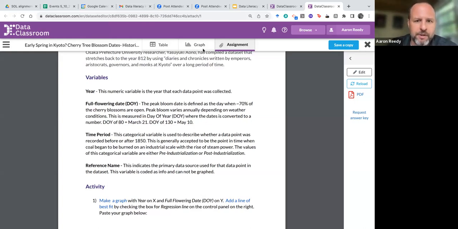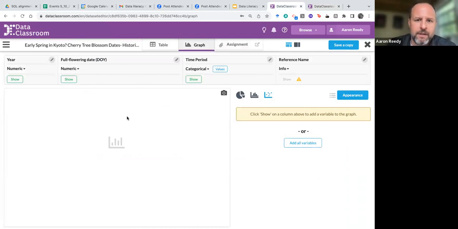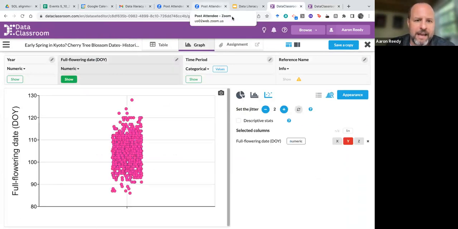And then there's also the graph tab. So I'm going to pop over to the graph tab right here. And this is the heart of the Data Classroom tool. This is where we visualize things. I'm going to start out by plotting full flowering date here. And so I plot that, and you can see each observation is a different data point on this dot plot.